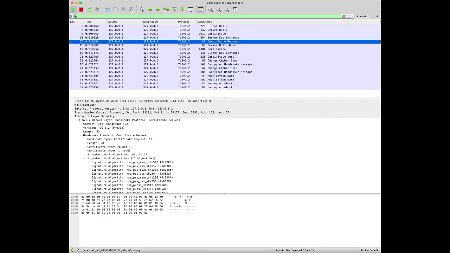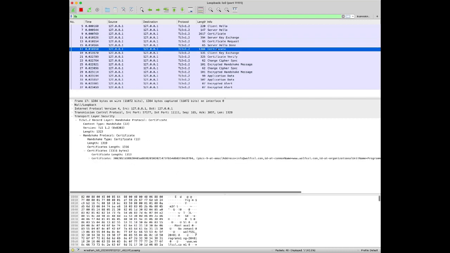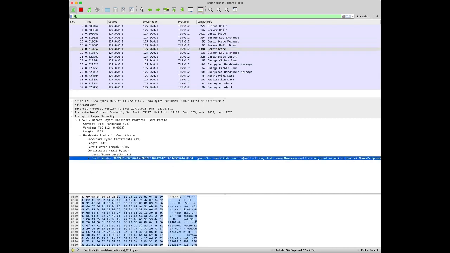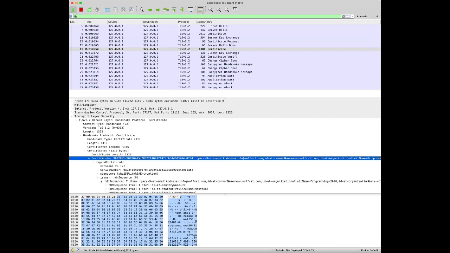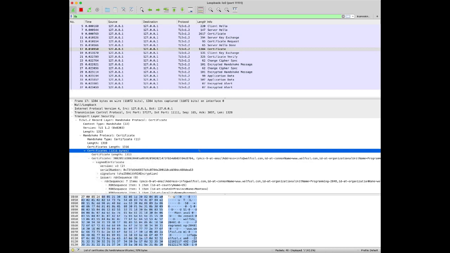Our server is requesting the client send a certificate. Server hello done. Here comes our client certificate, which just has 1 certificate. You can go down as far as you want into these, if you want to look at, say, the issuer, and keep going. You can also export certificates from Wireshark. If you right click on this certificate and export packet bytes, it would export this certificate as a DER formatted file. So that can be helpful from time to time.